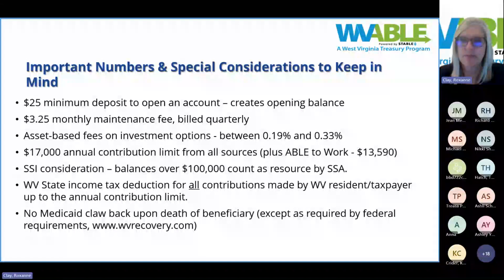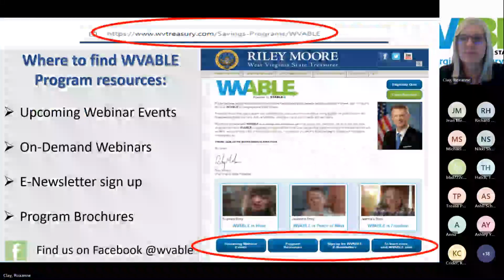The only exception is if the expenses were paid for an individual over the age of 55 who is living in a nursing home or a community-based waiver program. And that is as per the West Virginia Estate Recovery. More information about that program is located on their website at wvrecovery.com.